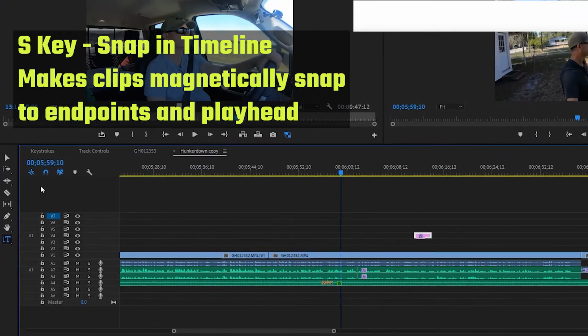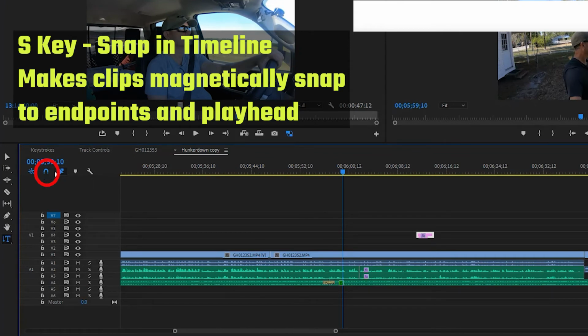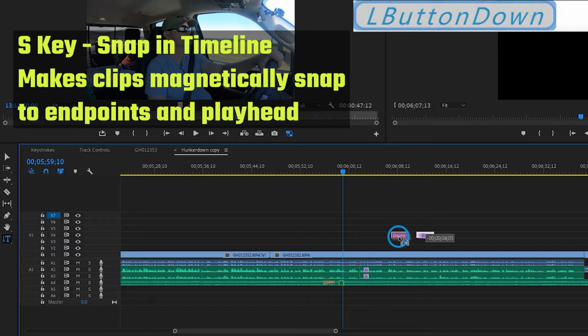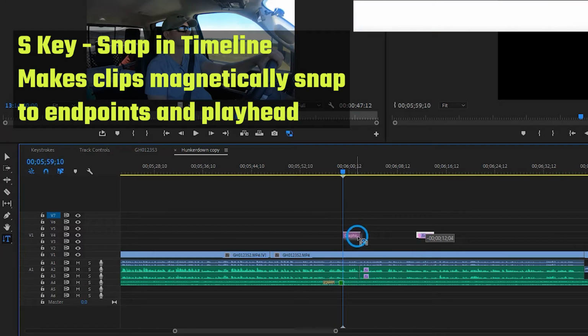Now the S keystroke turns on and off your snaps over here. You see it says snap in the timeline. That's your little magnet tool. What snap is basically does is this: if you're trying to bring a graphic over or something, and you want to snap to points in your timeline, you can see it just magnetically goes over to the playhead there. It can also be the same thing if you want it to snap to the end of an edit, so it snaps in place.